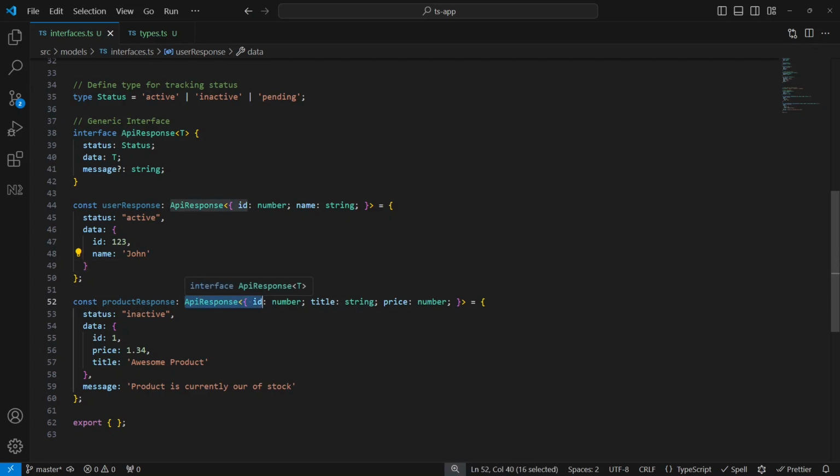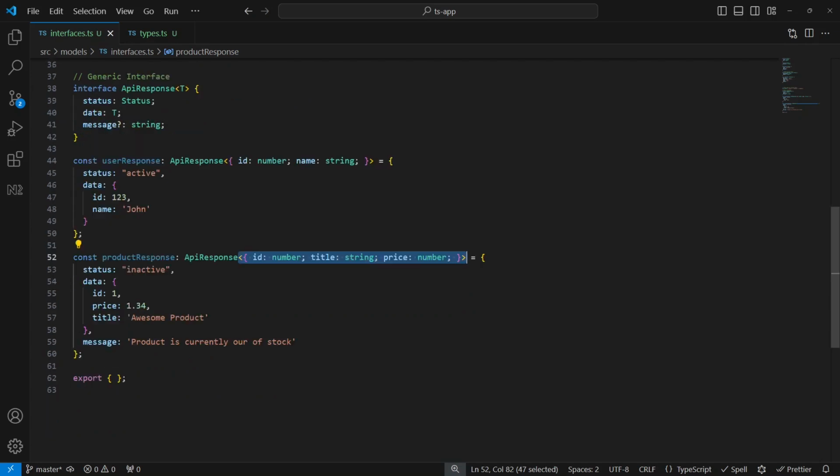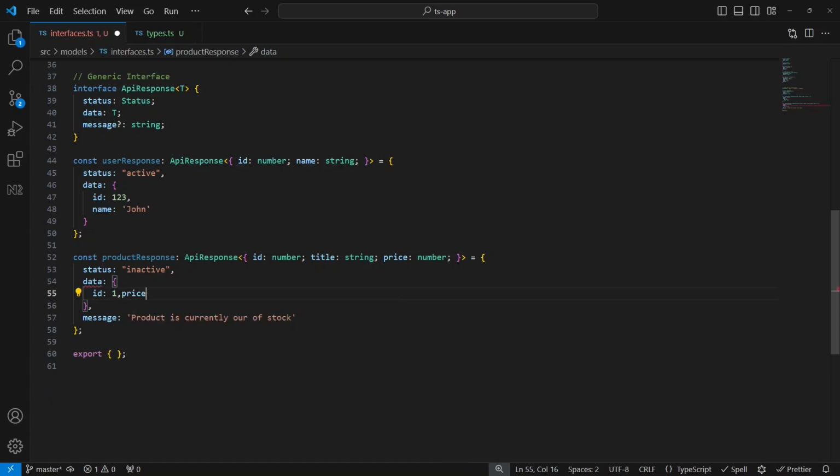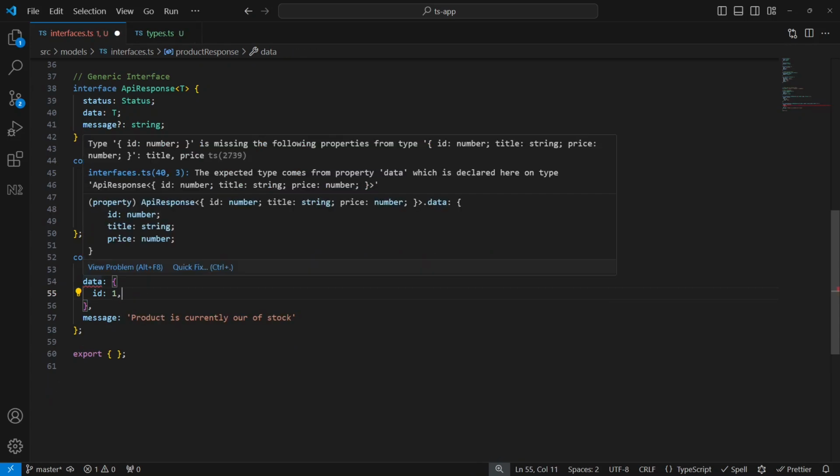Now, the same API response type could be used to create a completely different response that you're expecting for product. Here, the status is inactive. What are the allowed values? Control Space, or the auto completion for the ID that you're using, will tell you. It can only have three values, which are active, inactive, and pending. We can have it as inactive for now. Now, the data again, if I remove anything, it will tell me, hey, price is needed and title is needed.